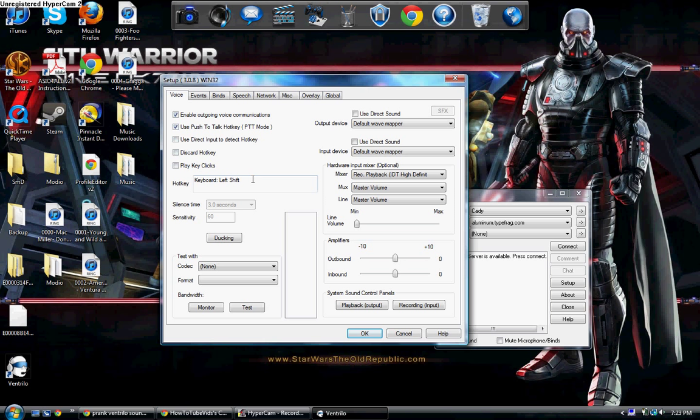And you get to choose which button you want to use to talk. Now I have the left shift just because it's simple. I don't really use left shift for anything else. So left shift it is.